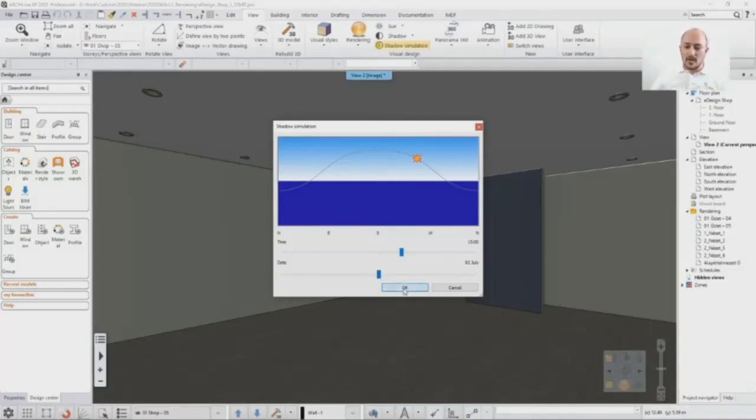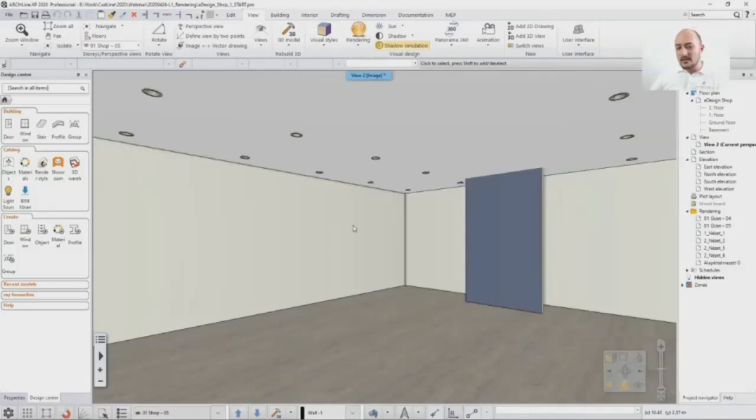So let's say OK, and then the shading disappeared automatically, but this doesn't mean that the sun is off. It is just a visual representation temporarily, and when you disable this option, it's not shown, but the render already knows what to do with that. Talking about the rendering, the settings are very, very important.